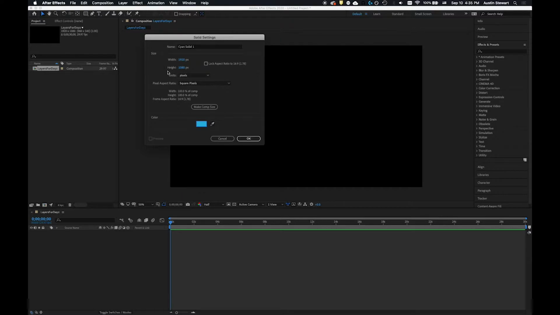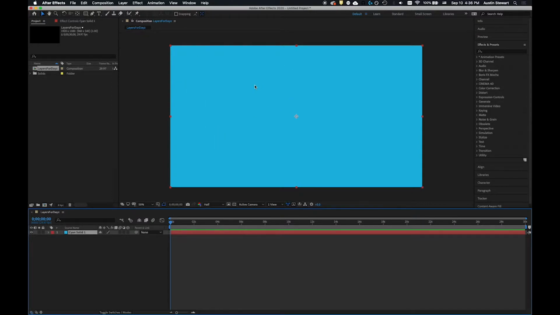I could keep it the size of the composition. I could also make it bigger, smaller, whatever needs to happen. But I'm going to leave it the same, right? It's essentially going to be like my background. So I've got this solid layer. And then with this solid layer, there's things I can do with a solid.